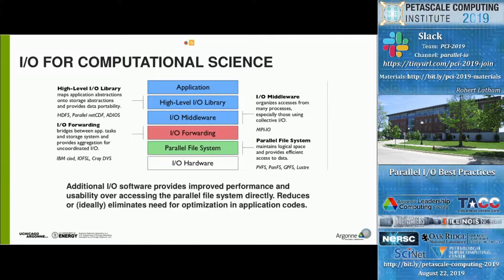So on top of that, a high-level I/O library, something like HDF5 or Parallel netCDF, wraps up the middleware layer and provides an abstraction that makes sense for the application. So typically, that's a multidimensional array of typed data.